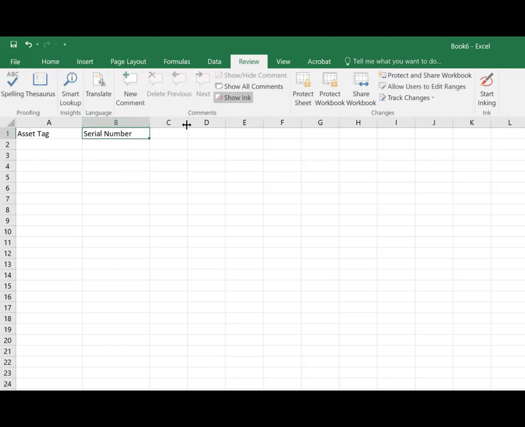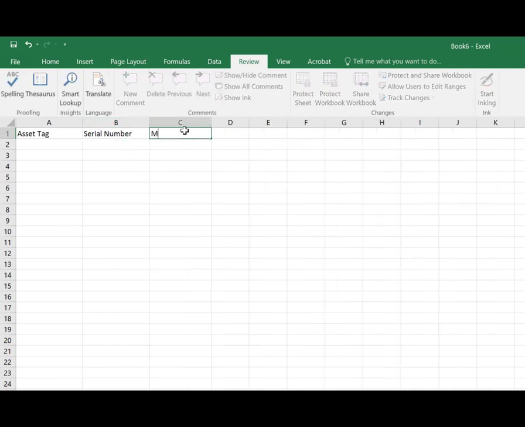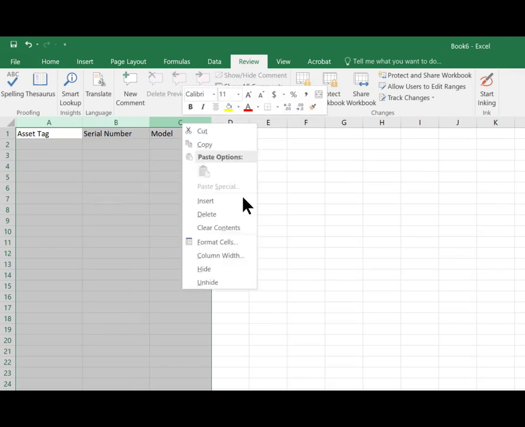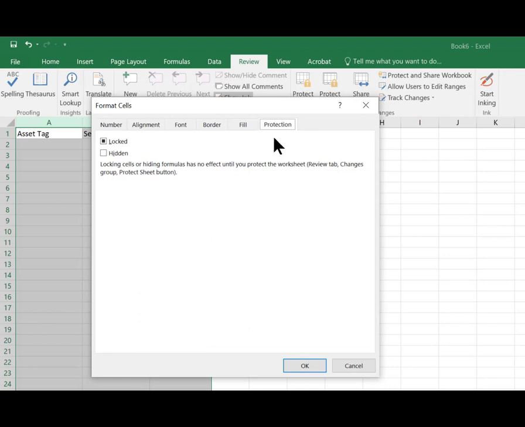All right, and then let's enter our new column. So we'll do model, right? Okay, so now we have model. What we want to do now is select again. Every time you add a column, you're going to have to do this. All right, select all three. Okay, shift and left, right click on it, format cells again, and then go to protection again.